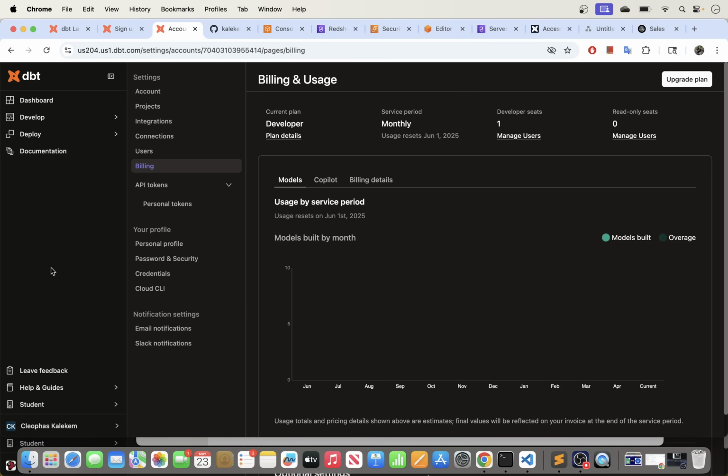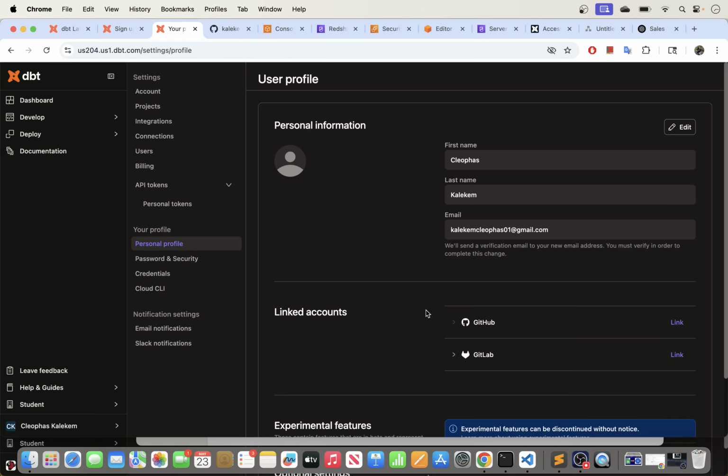So the next thing that I would like us to do here, in order to set up our DBT Cloud environment to communicate with Redshift, is we will go first with integrating with our GitHub, right? Because this is going to be useful for the next step. So I will go down here and then I will click my profile, and you will see here it says GitHub.